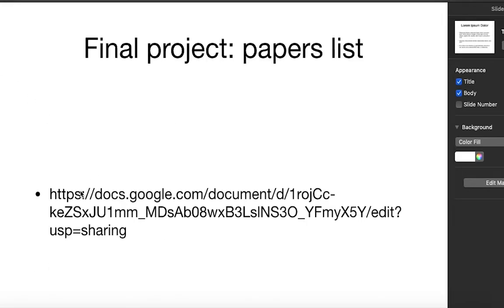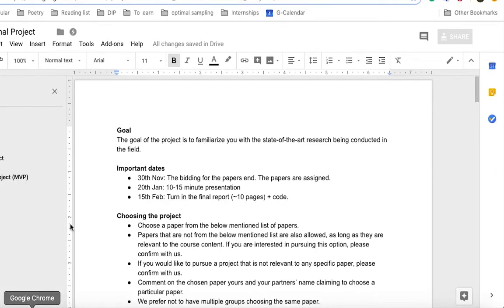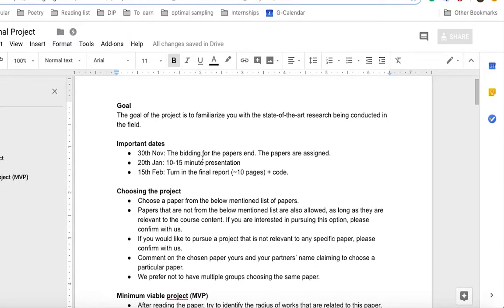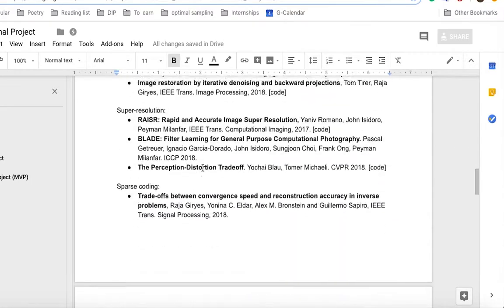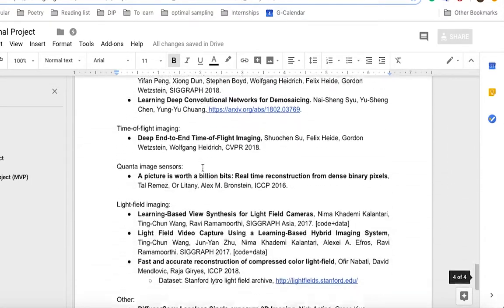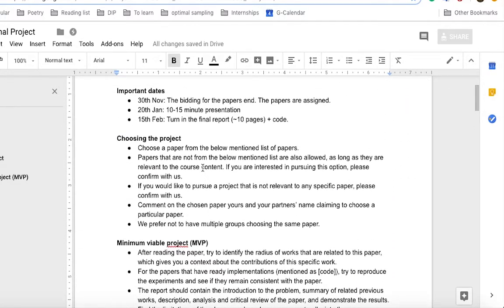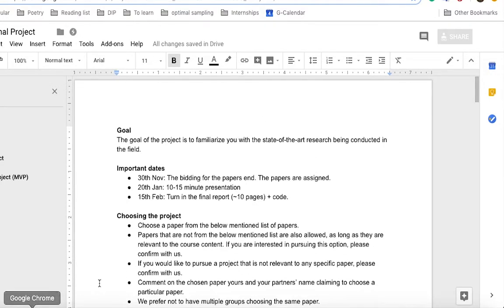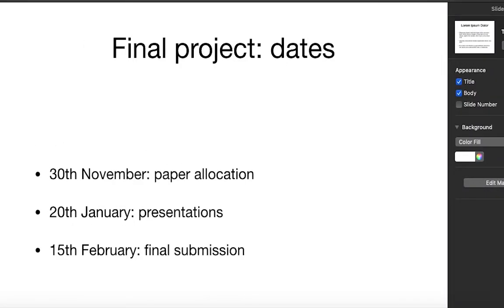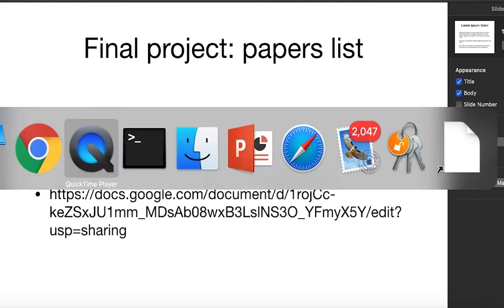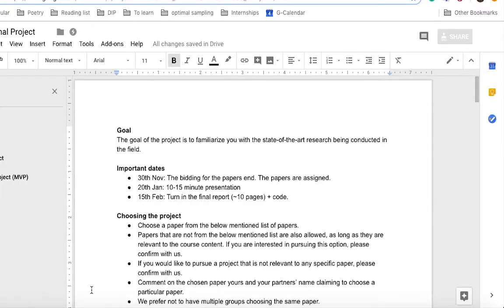There's a list of papers posted at this link, which I'll post online, so you can go there. It's exactly this website. There are some instructions on the first page, which I'll explain now, and a list of around 40 papers below. It will be mentioned if they have code, and I'll link it along with the paper. First I'll explain what to do in the project, and then we'll talk about deadlines.